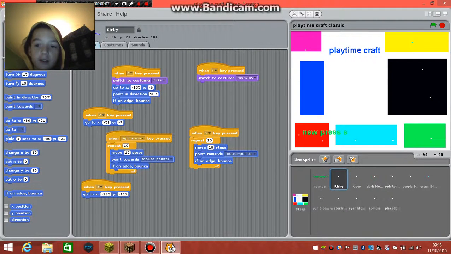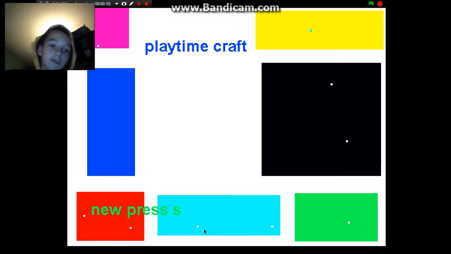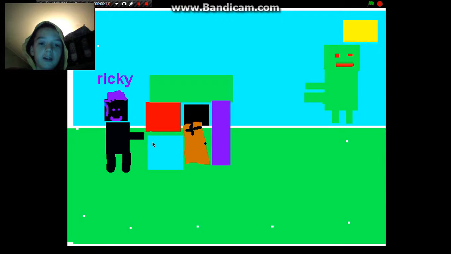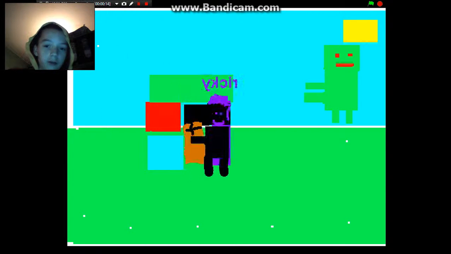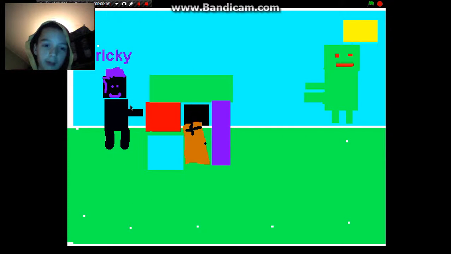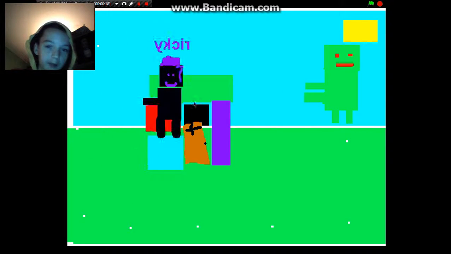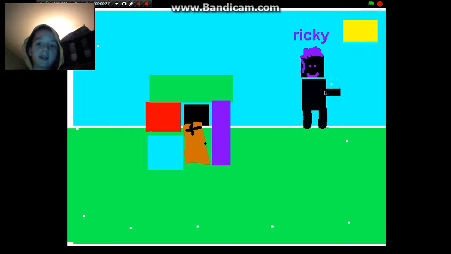Today, as you can see, there's no scripts around here, because this is my new sandbox type game I announced on Scratch, Playtime Craft, a new process. You hold down the right arrow and move your mouse to make the character move. You just click the zombie to kill him.